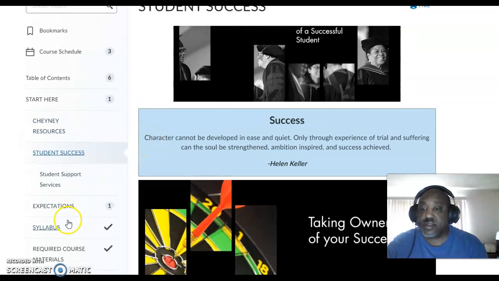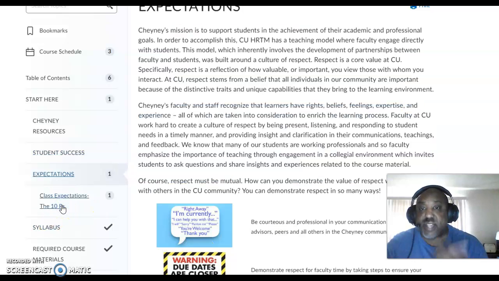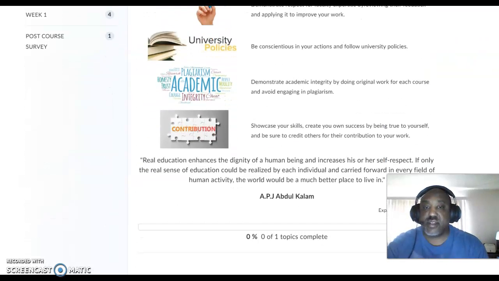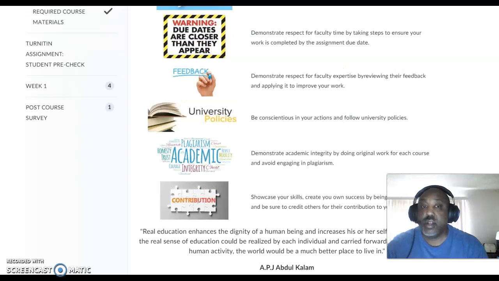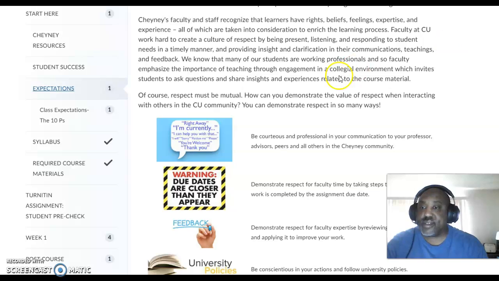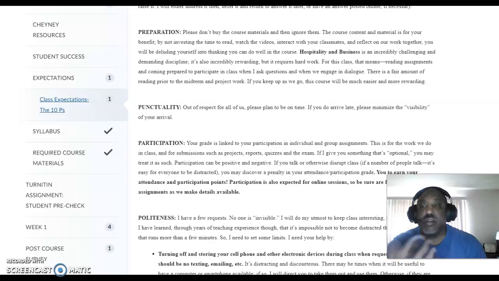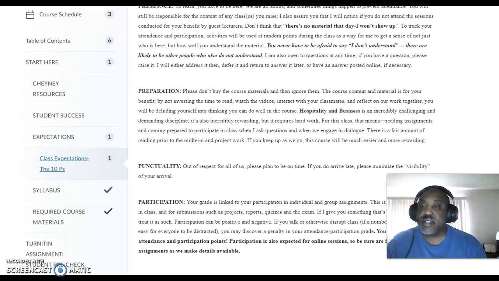Also, there are steps to student success. Take a look at that. Expectations in the course as well. Just take a look at these things. These are all resources that are available for you, and that's really pertinent to know for the success of this course. You also have the 10 P's of class expectations. Again, just take a little while over the weekend to view this content.